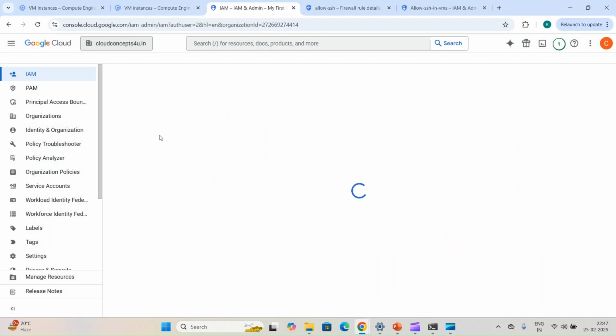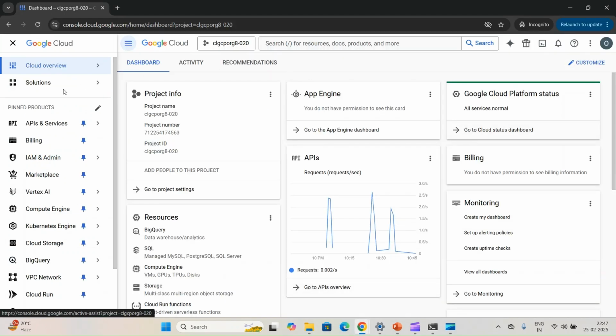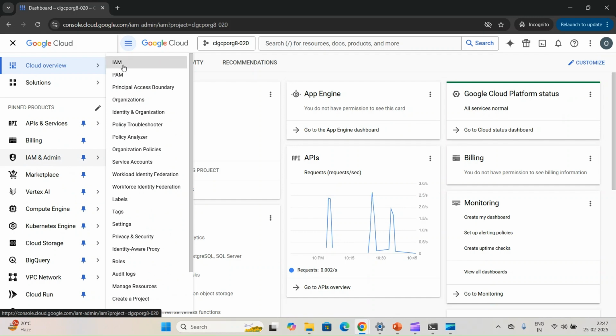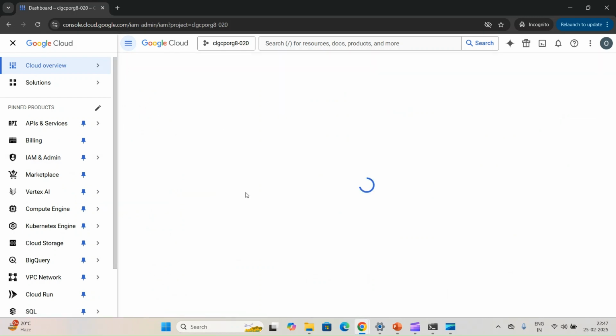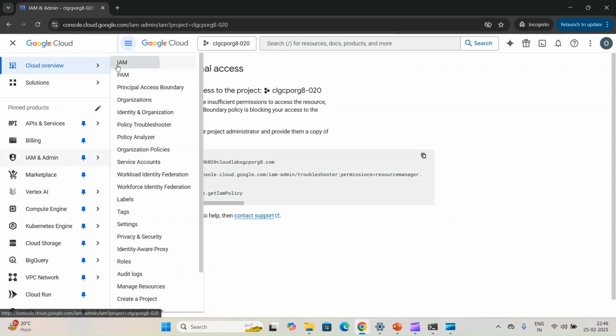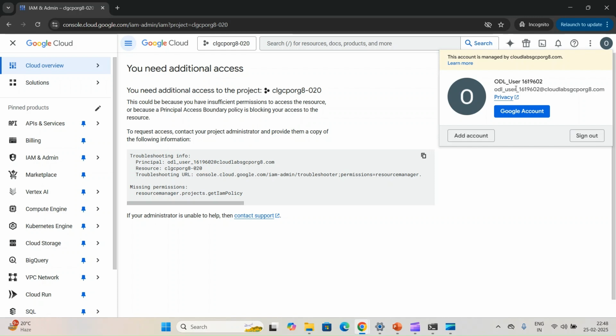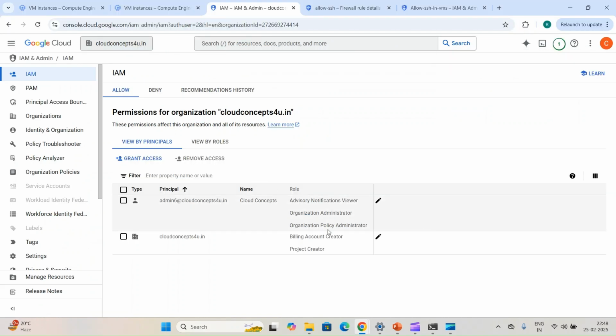So first of all I have to create a user at the organization level. Actually this is not my organization. This is something, if you know about Qwik Cloud, from there I am logging into one VM. Sorry, I'm in Google Cloud, and from that user I will try to log into this. So even I don't have IAM permissions here. What I'm going to do is copy this user ID, come here and click on grant access.